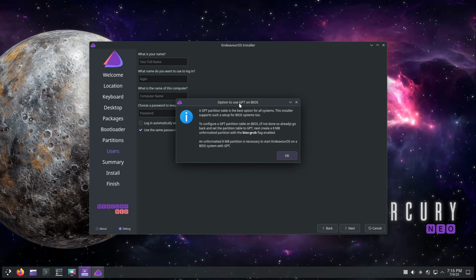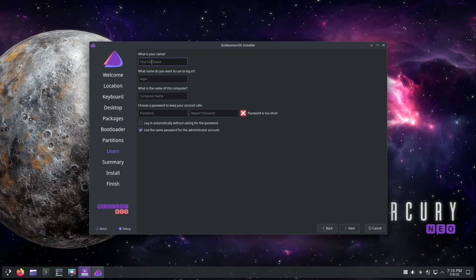Then I personally get a message with the option to use GPT on BIOS. I'm not doing this GPT on BIOS. Then I can type my name. This is Jean in my case, and I'm calling this EndeavourOS. Perfect. Then I'm choosing a password and I'm choosing to use the same password for the administrator account, so I can very easily use sudo, but otherwise you could also choose a different password for an additional administrator account. And then I hit next.